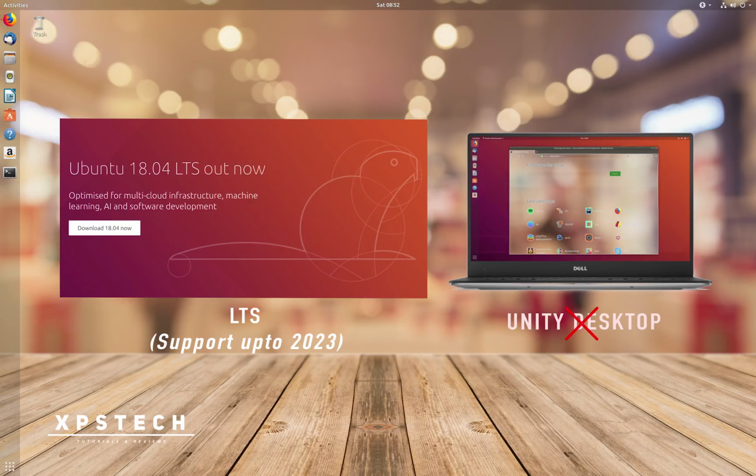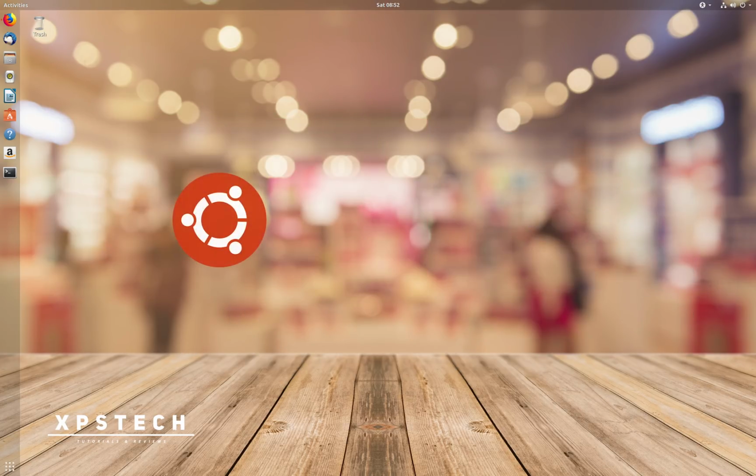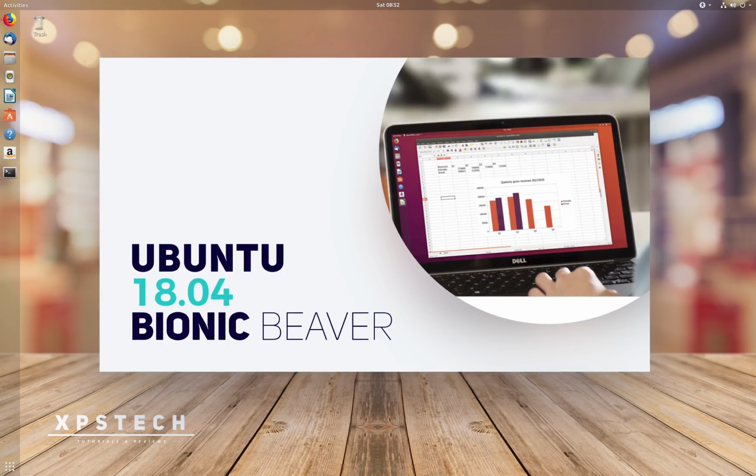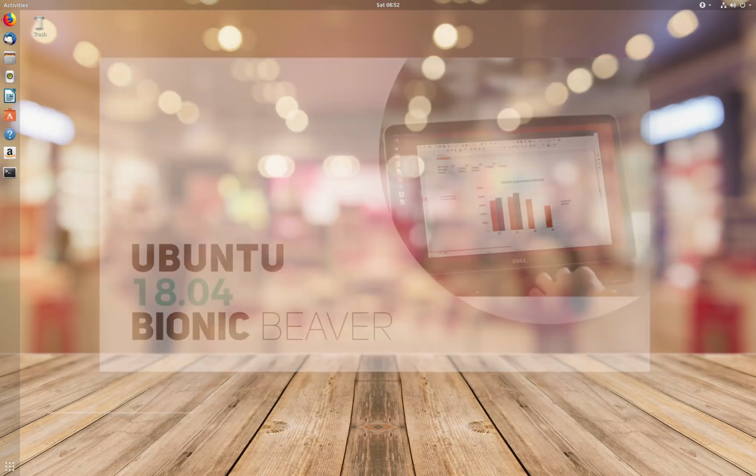Unity has been the primary desktop of Ubuntu for the past 8 years, but last year the Ubuntu team announced that it is giving up on the Unity desktop and adopting the popular GNOME desktop environment. So the most popular Linux distribution meets the most widely used desktop environment, a combination that should benefit both as well as the end users. So in today's video, we'll check out Ubuntu's latest release 18.04 called Bionic Beaver, which was just released on 26th of April 2018. Alright, so let's begin.